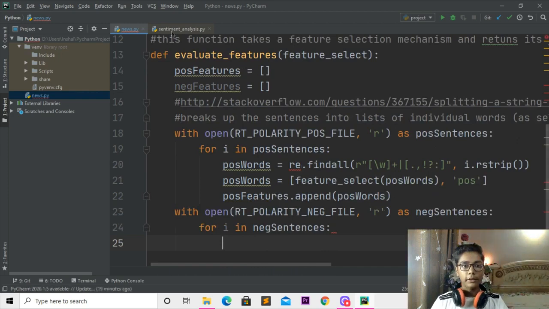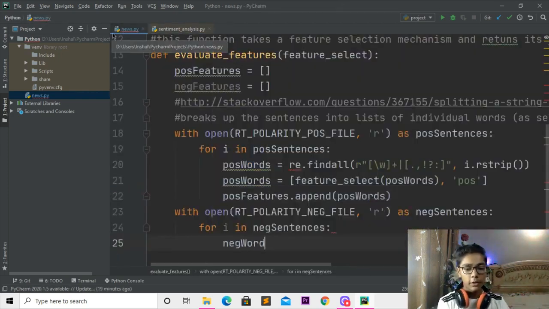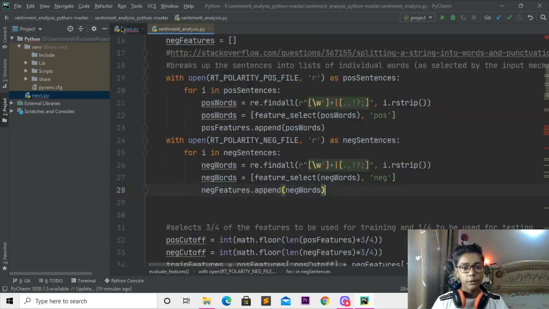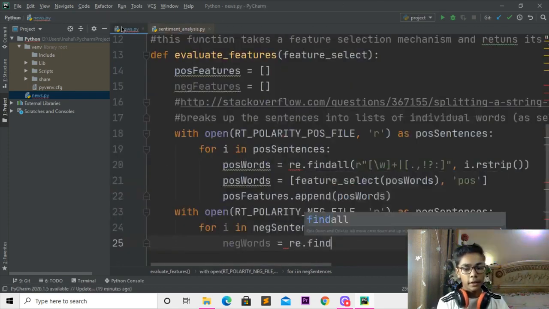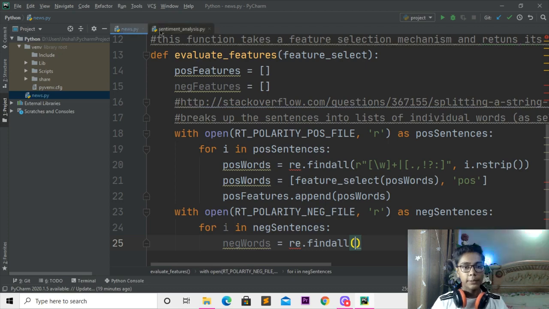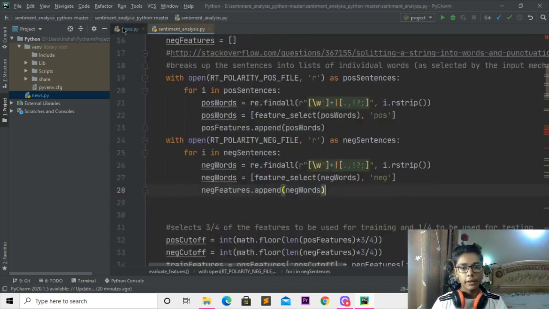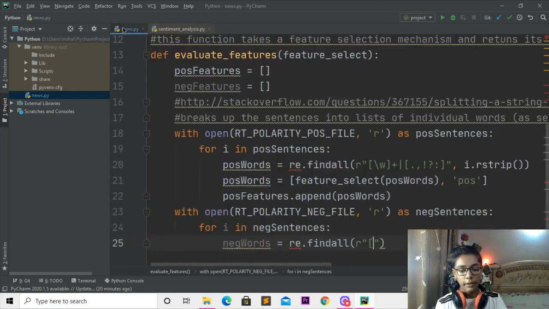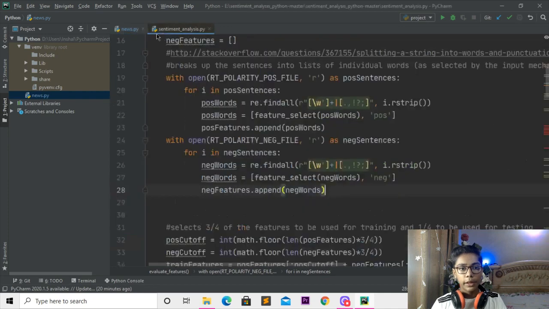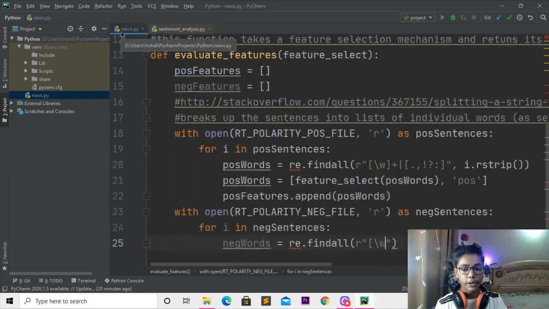Now I'll be making this semicolon, moving down, and you have to write NEG words equal, then I will be moving forward and writing re.findall, then making this bracket, writing r, and again this, then simply writing the same thing I've written here, and you can see it is written \W one string, then you have to close that here.